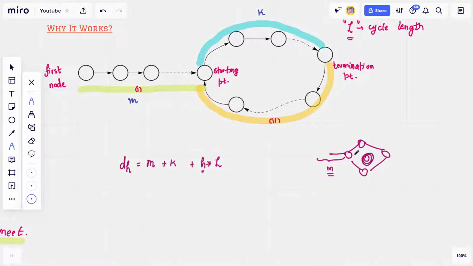If I'm traveling 4 links, there's 1, 2, 3, 4, that's one cycle, then I'll definitely be back here only, right? And then I need to travel this k distance so that I can reach the termination. Make sense? Very simple. This hare travels m distance, then some cycles. So it will be here only if it travels that h into l distance, and then the k distance to reach the termination point. Very simple, right?